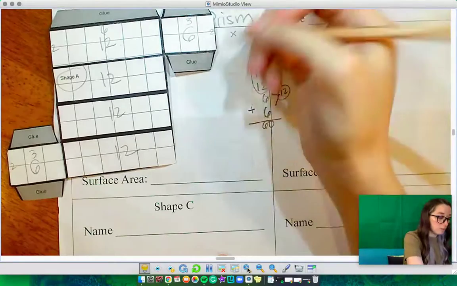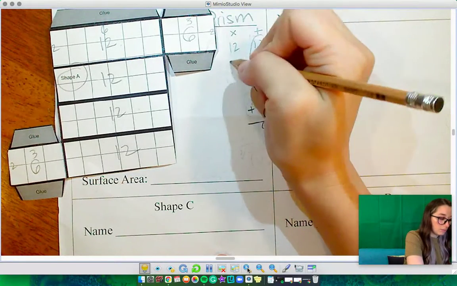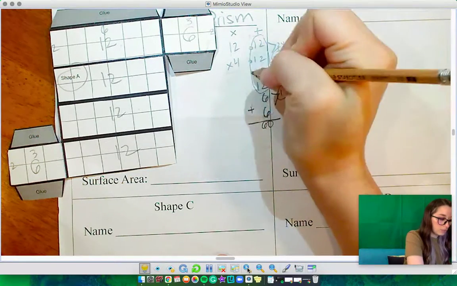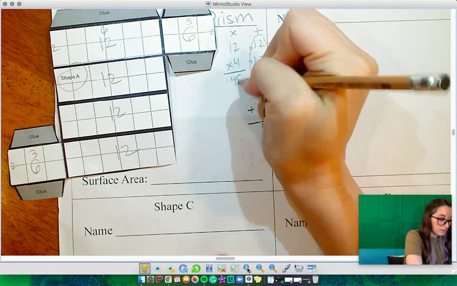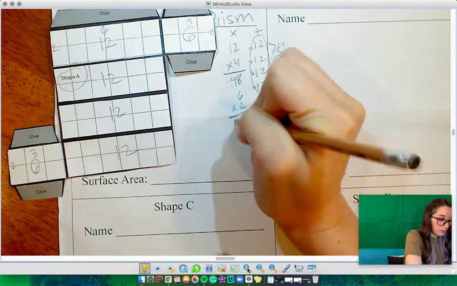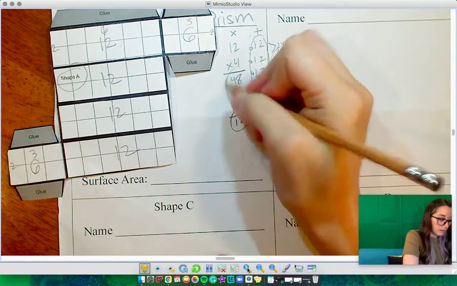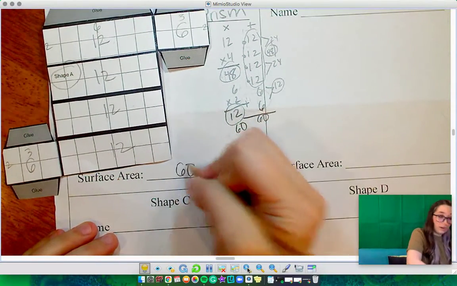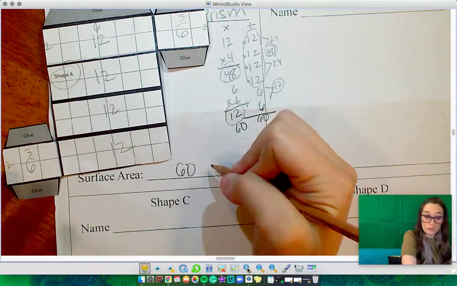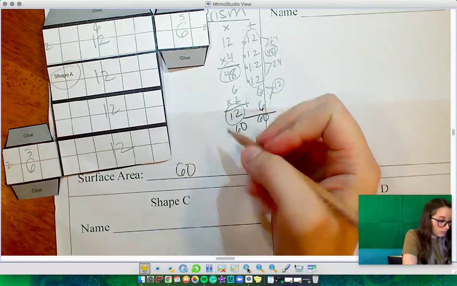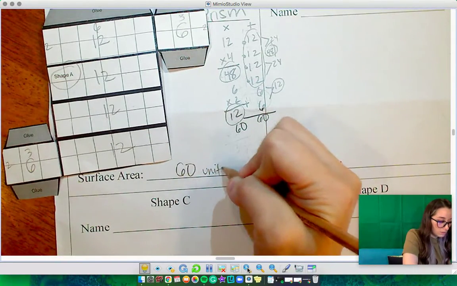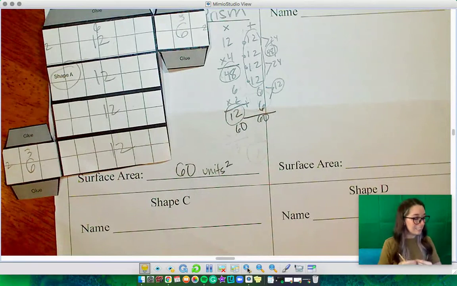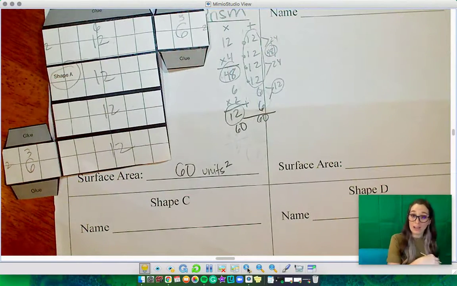I can show this with multiplication too. 12 times 4, because there's 4 12s here. That's 48. 6 times 2 is 12. 12 plus 48 is 60. Once I have my total, I write 60. And I don't know the unit it is, so I don't know if that's centimeters or not, so I'm going to write units squared. You do need to show your work either on this sheet or on the back, and then you would take a picture of the back to submit it.